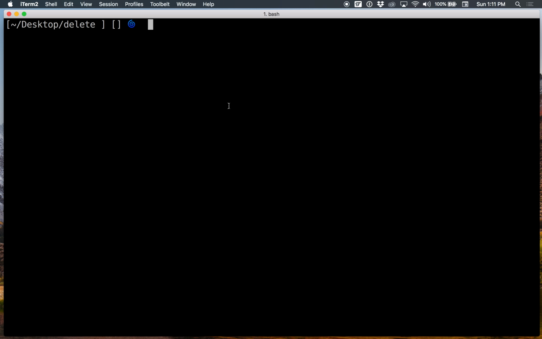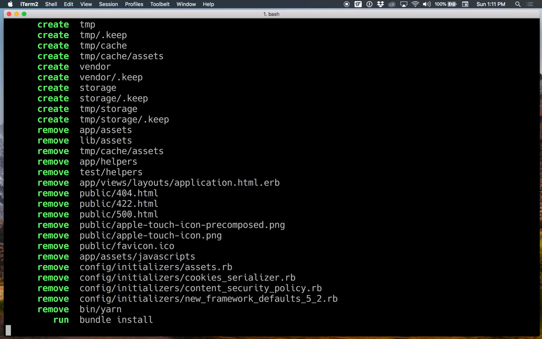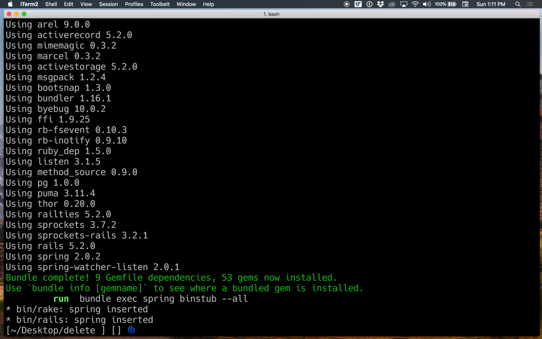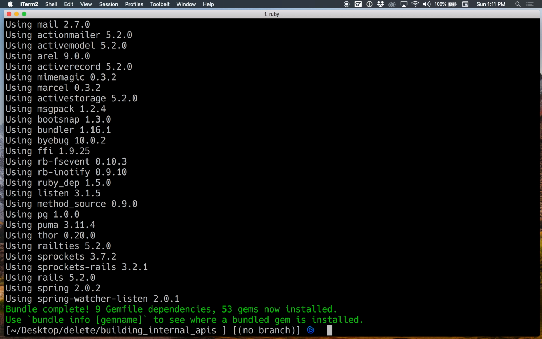So let's start. We're going to do rails new building-internal-apis -T, because we're not doing the default test framework, -d postgres, and --api. And it's going to do the thing. Cool. We're going to go into building-internal-apis. I'm going to bundle, make sure everything's good, and then we're going to create the database with bundle exec rake db:create.